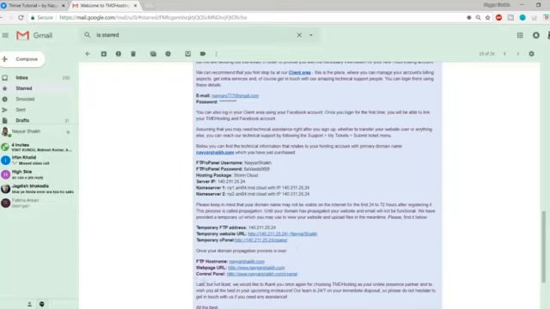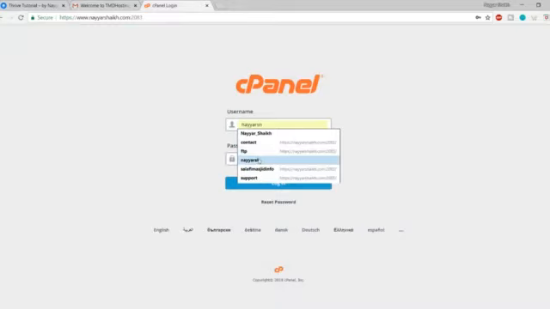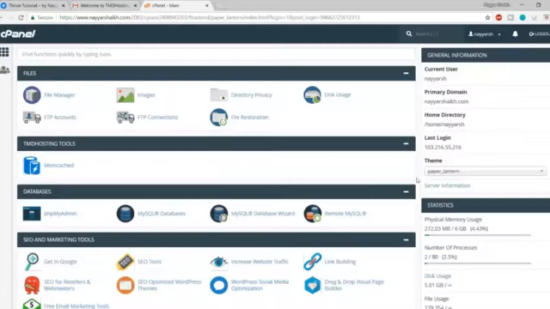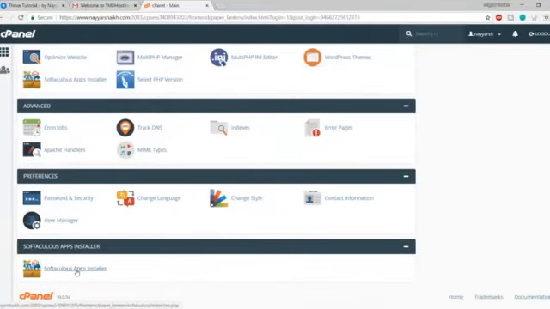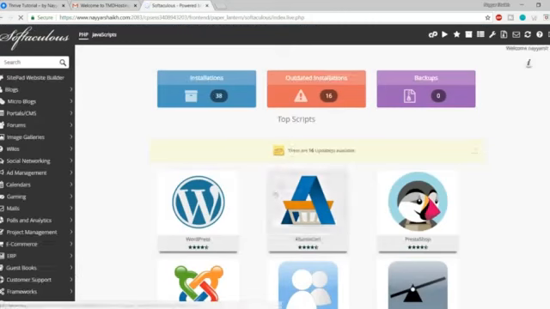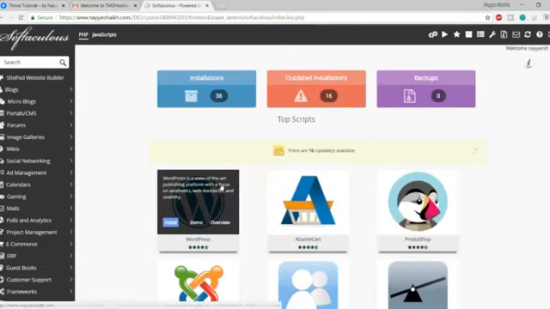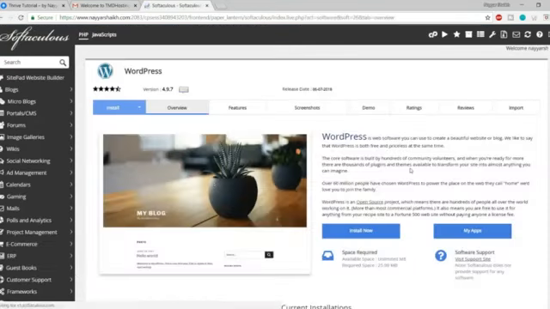Now here at the bottom, you'll see a link which says control panel link. Open this link in a new tab and you have to copy your username and password from here. So copy it from here, paste it over here and click on login. Alright guys, so this is our cPanel. Now you have to go at the bottom. You will see Softaculous app installer. Click on that. Now the first option is WordPress, so you can click on WordPress because now it's time to install WordPress on our website. So click on install now.